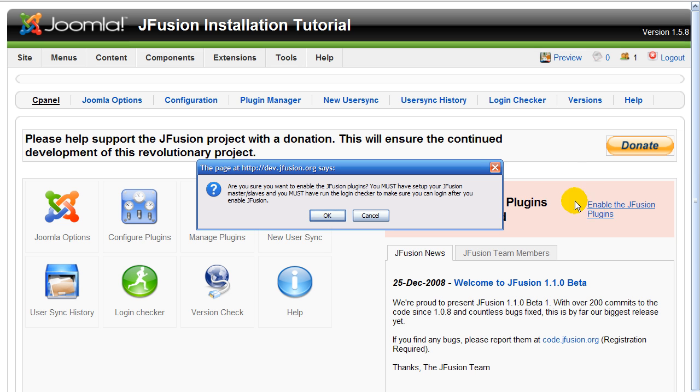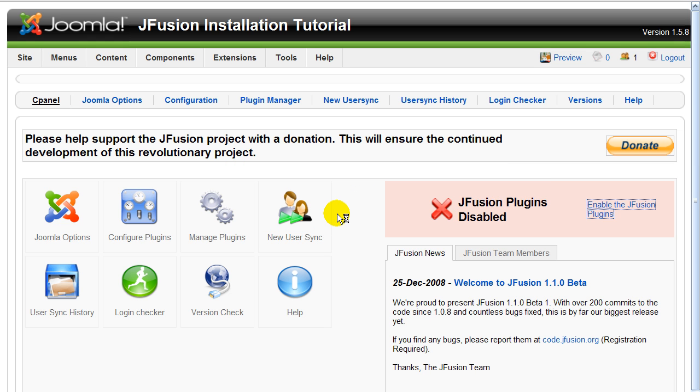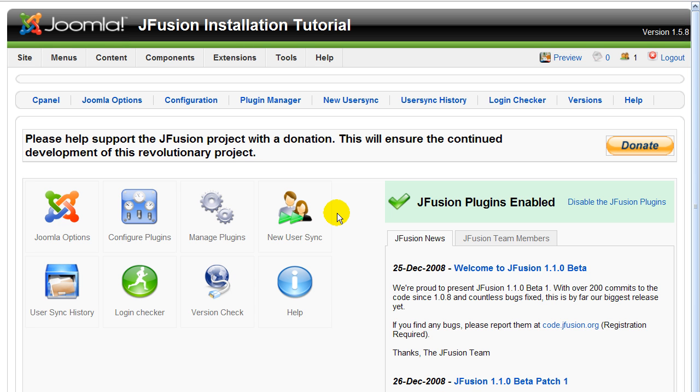We can click on the Enable JFusion plugin button. Make sure you read the warning properly in order that you've made sure that the login checker works, and press OK. Excellent. JFusion is now working, and what you need to do is you need to go into your website and make sure you can log in and the login is working as expected.